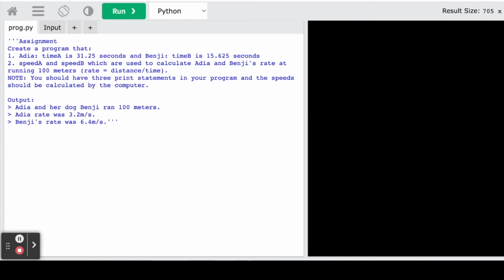Next, we have to create two more variables, speed A and speed B, which are used to calculate Adia and Benji's rate at running 100 meters. We can find their speed by dividing their distance by their time. Finally, the program must output as follows. Let's follow the steps to complete the assignment. First, I will create my variables time A and time B and assign them their respective values.